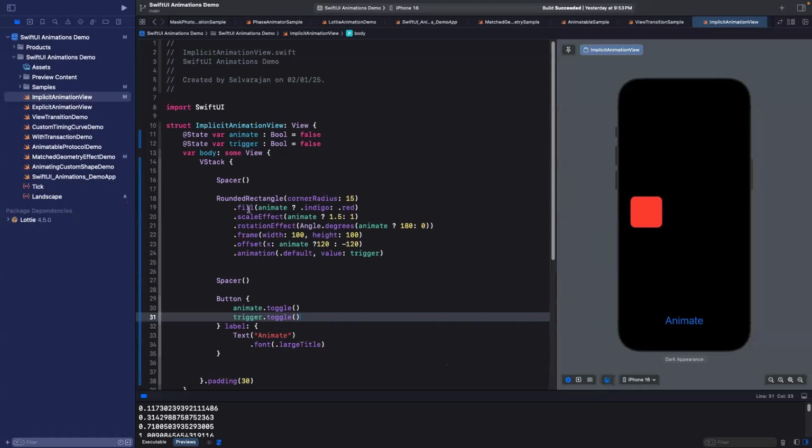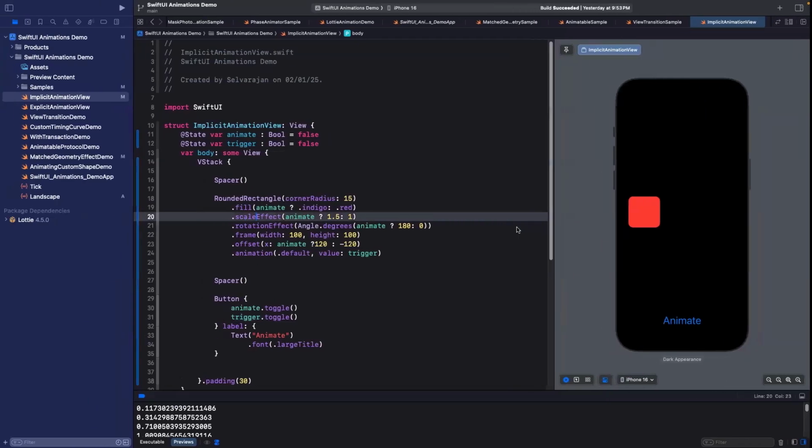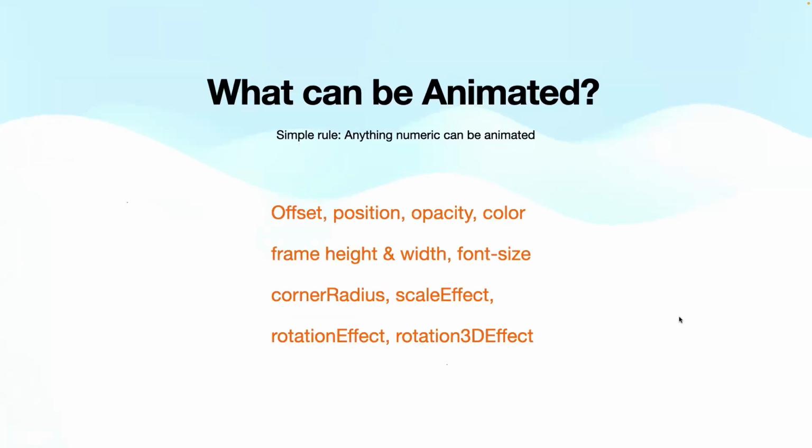Let's talk about the types of properties that can be animated. Here we have seen fill, scale effect, rotation effect and so on. Let me switch to the slide. What can be animated? These are the properties that can be animated. One simple rule is that anything numeric can be animated. If it is a numeric value, then it can be animated. Even the color is a numeric value. That's why we were able to animate the colors.